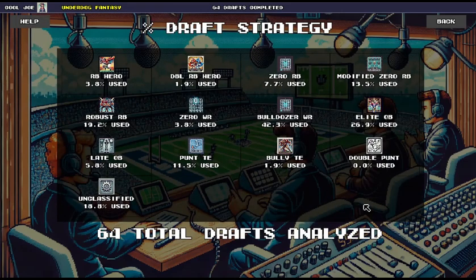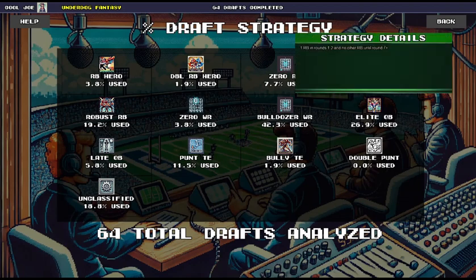This section is basically a breakdown of all the strategies that were identified on every single team you did. So in my case, this is 64 teams identified and analyzed. And then we go through and break down which strategies were identified on those teams. We can also hover over an icon to get a description of what that is.